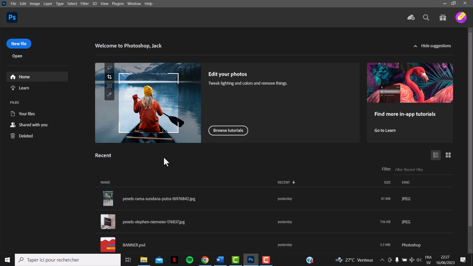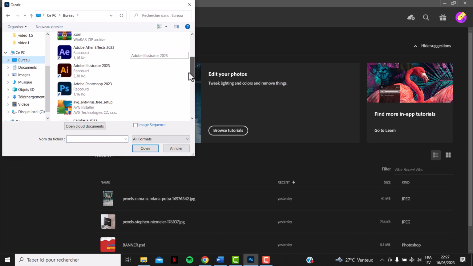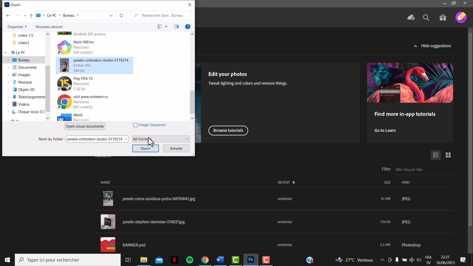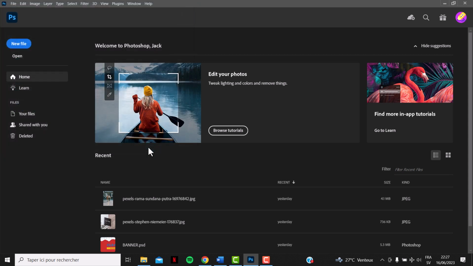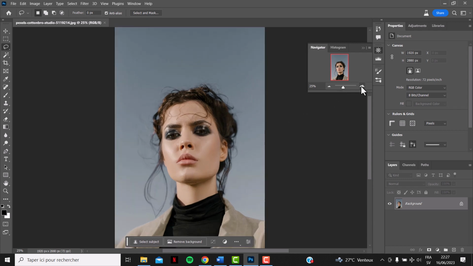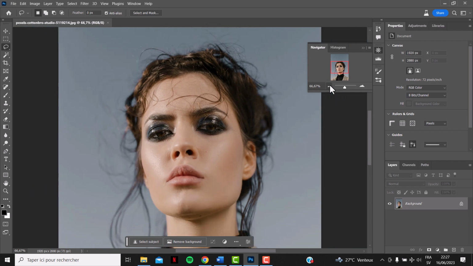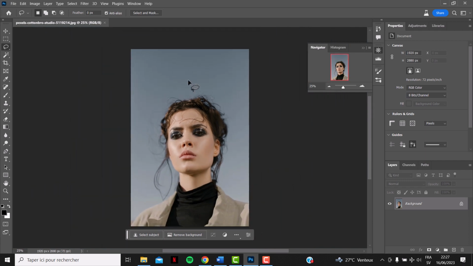The first step is to open your image in Photoshop. Ensure you have a high-resolution image with a clear distinction between the foreground and background. If your subject has intricate details like hair or fur, it's better to choose an image with a simpler background for this tutorial.